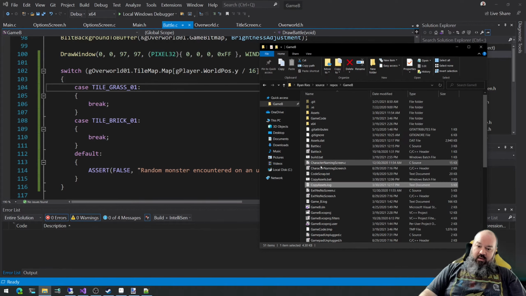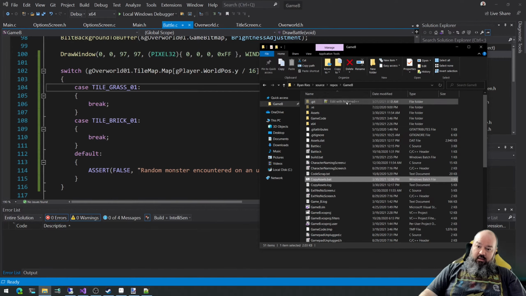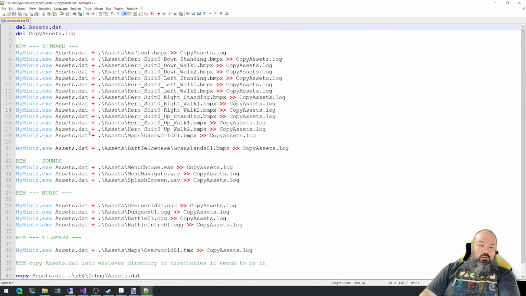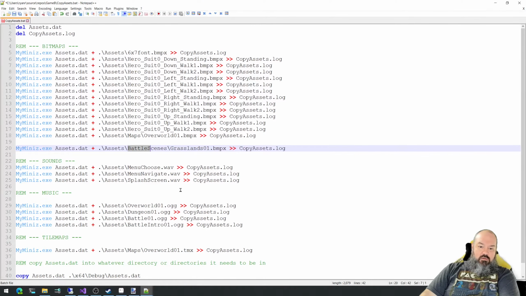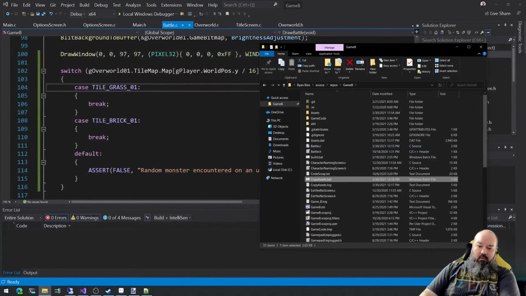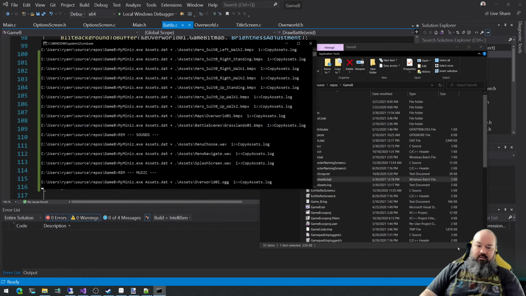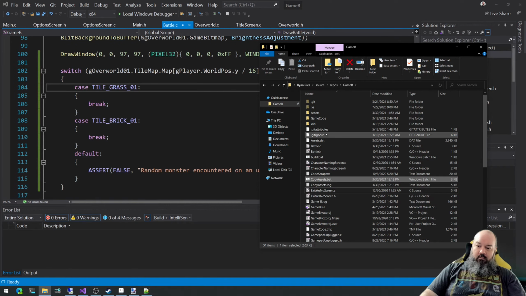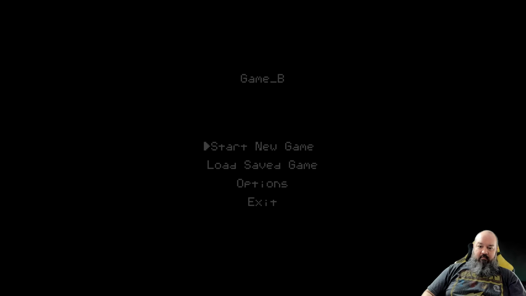Let's go back to our batch file, which is right there. Edit. Battle scenes, right? Save. Run it. And I think that should be all we have to do. So let me just try to load this up again. Yep, looks like it was loaded correctly this time.